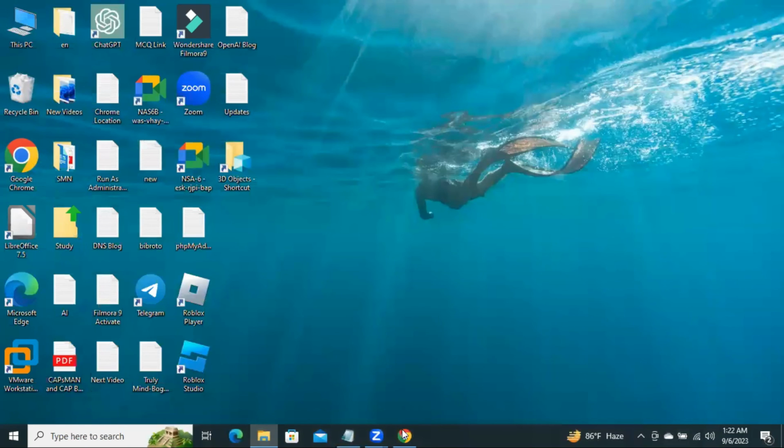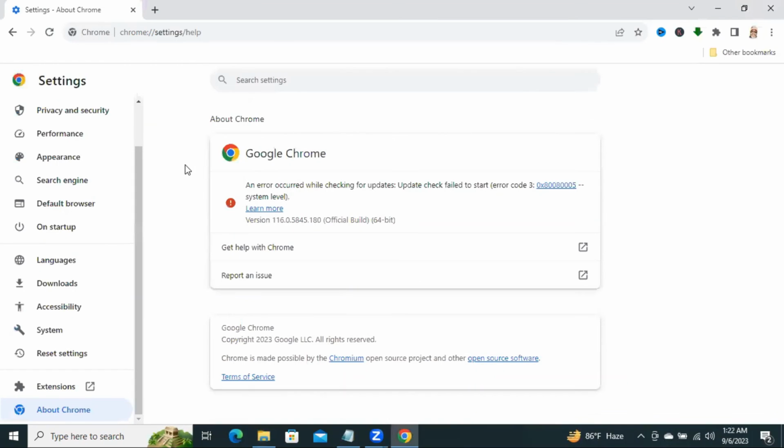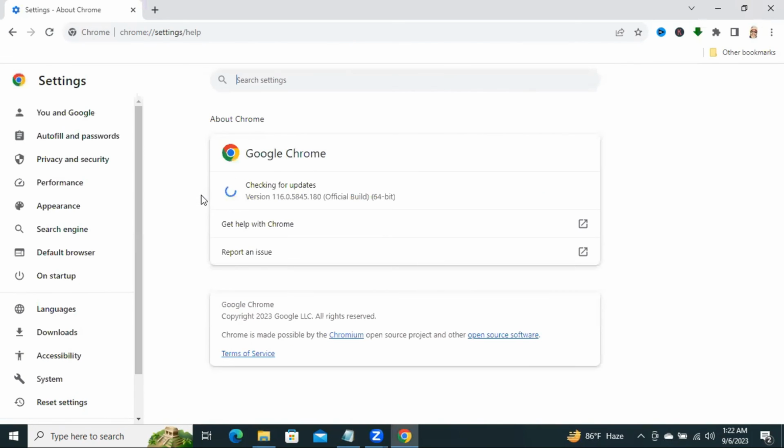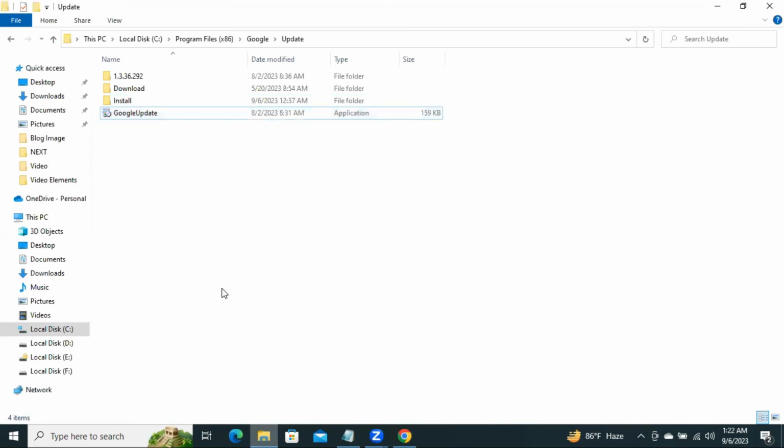Again, go to the About section and reload. Look, it's checking for update and automatically updated. That means if you delete this application from here, Google Chrome cannot update automatically.